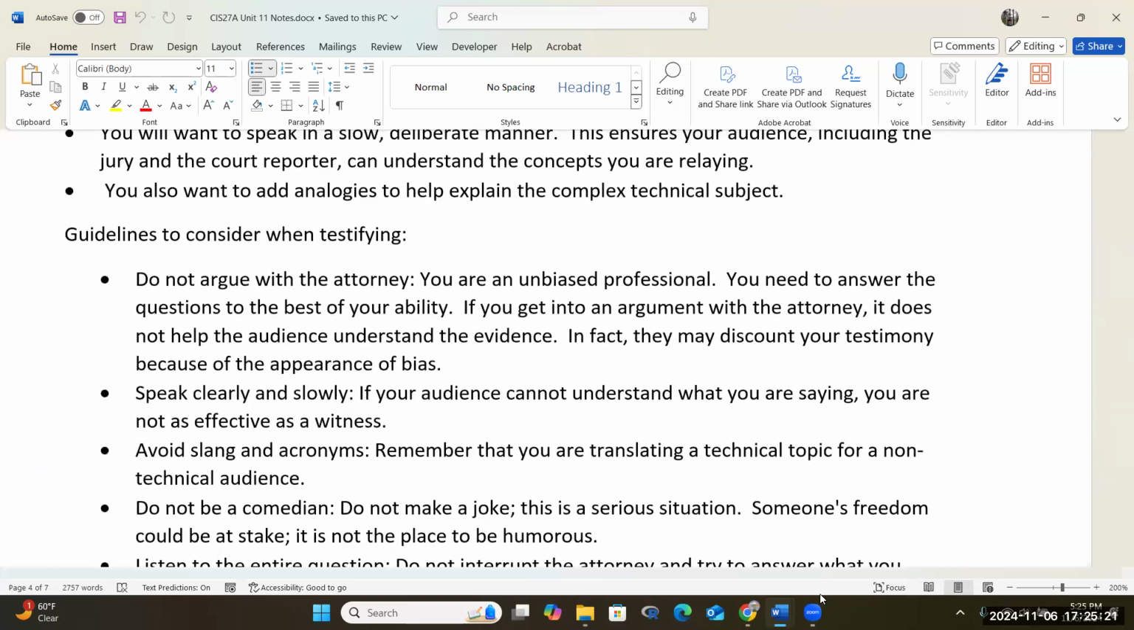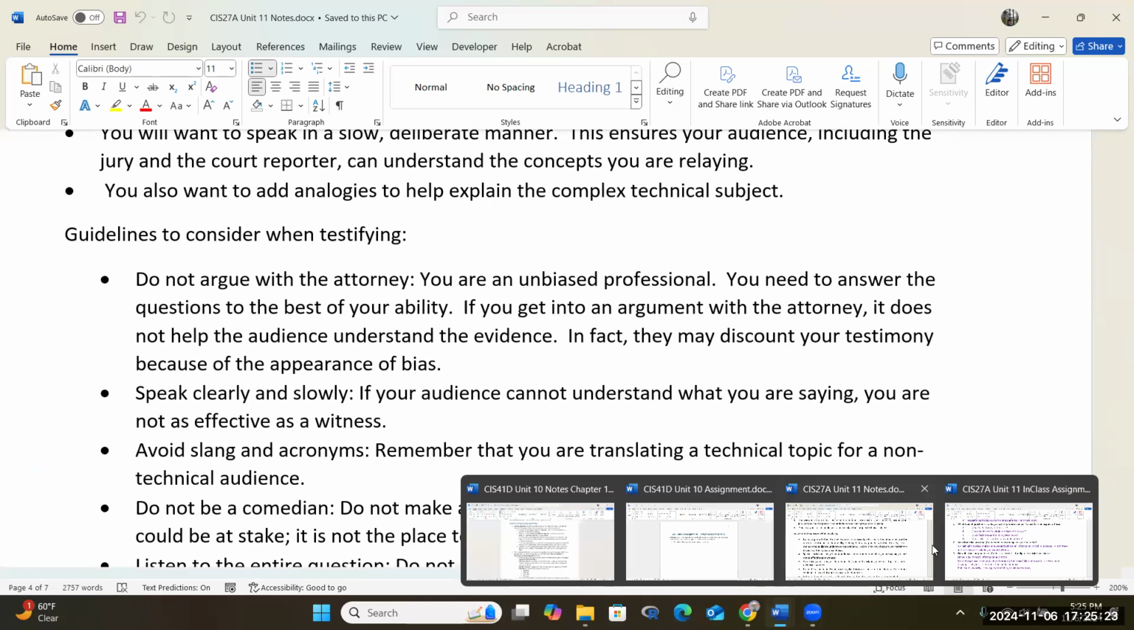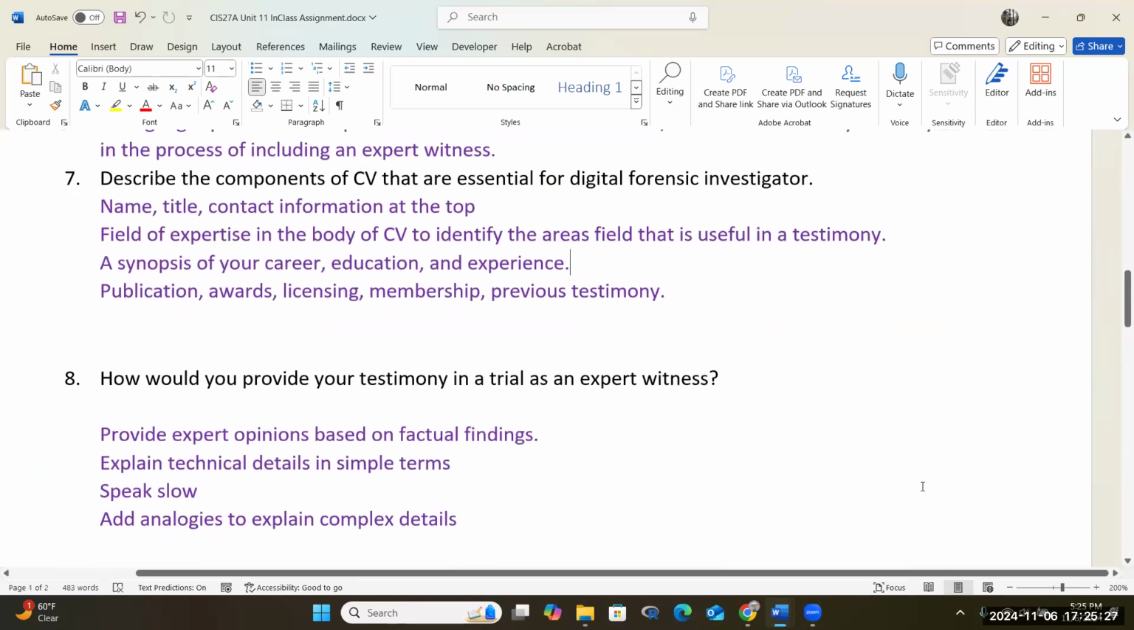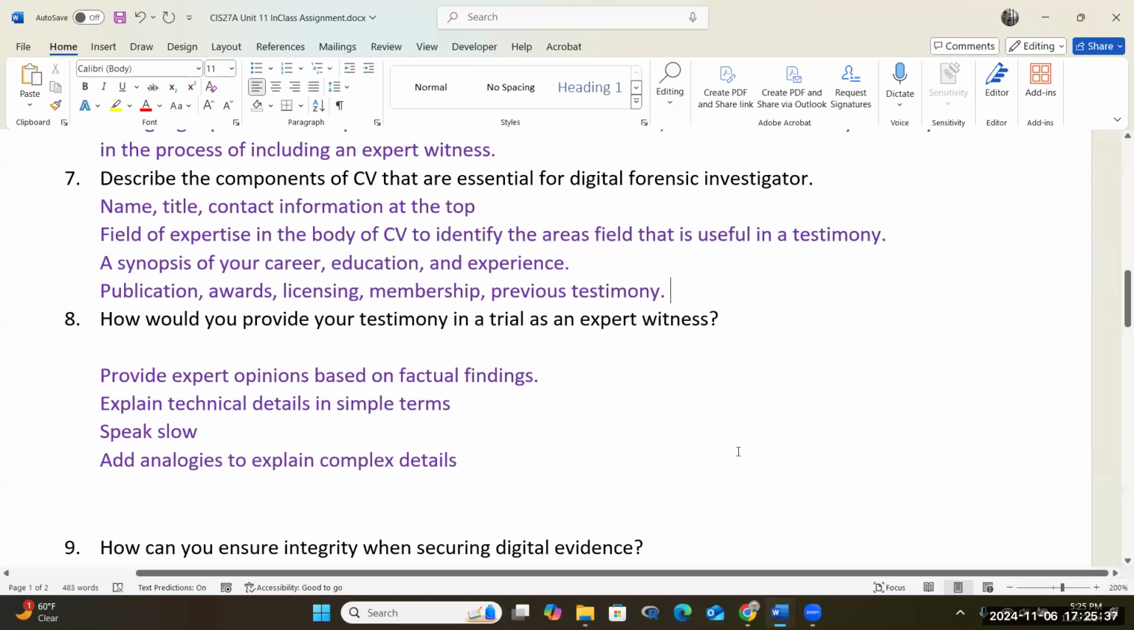There are some guidelines about how you would testify. That's in the following section. But for number 8, it says, how would you provide your testimony in a trial as an expert witness? Right? You would be able to include your opinions because you're an expert witness, based on factual findings.